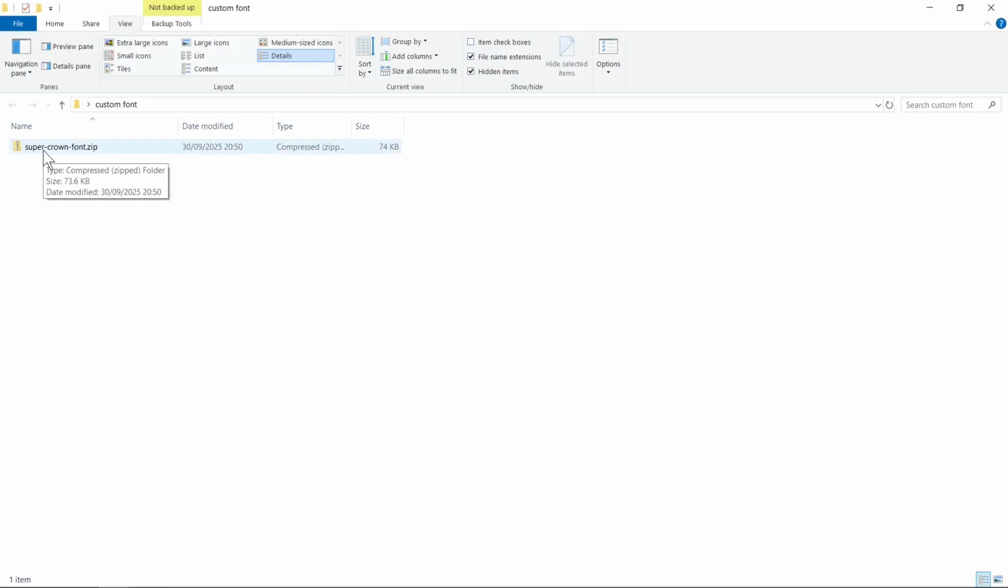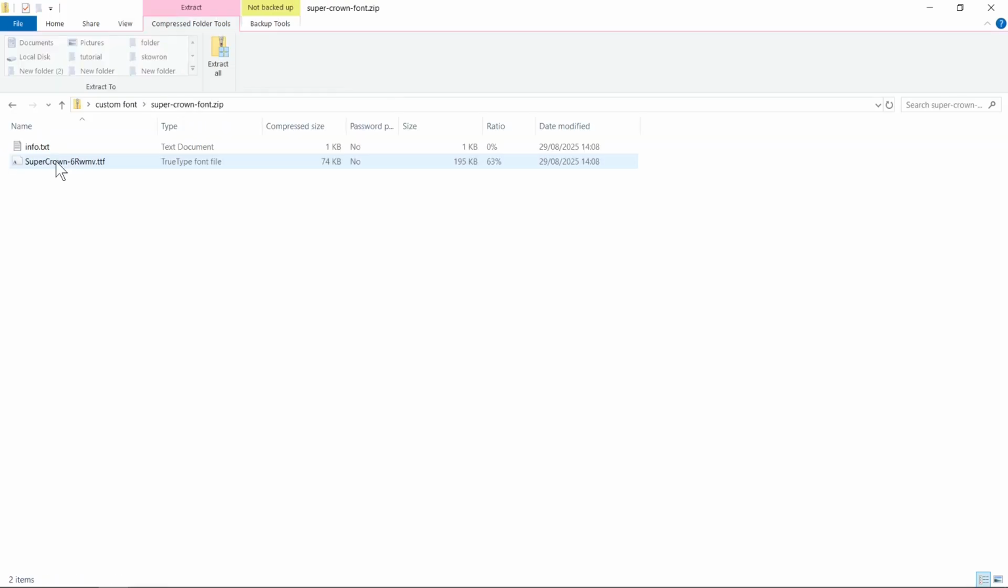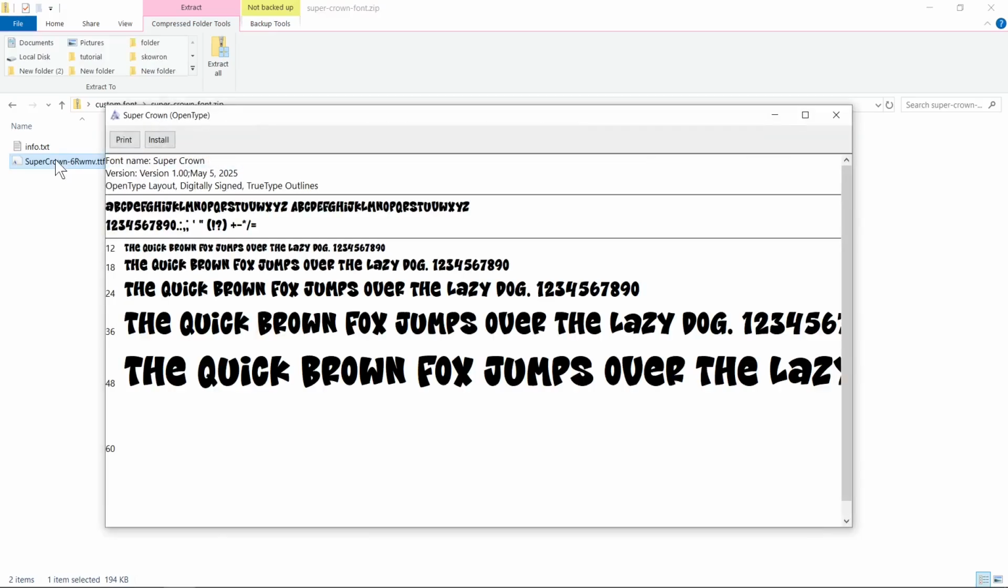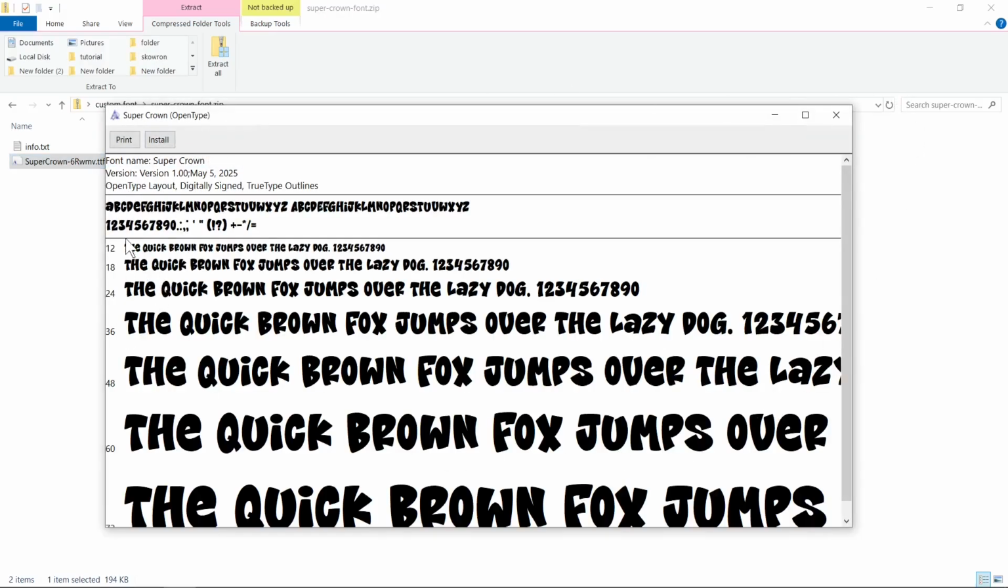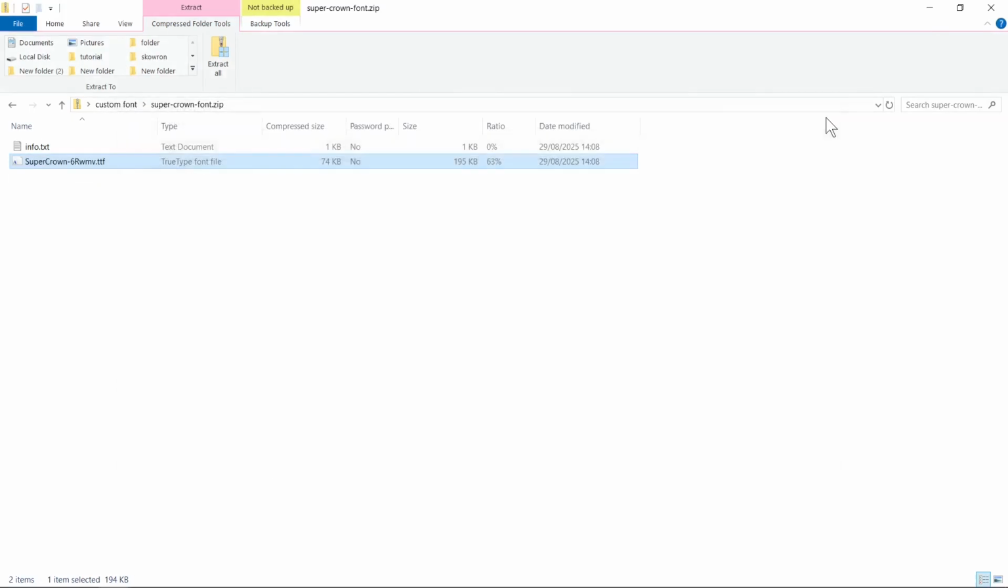It is in zip format, so we need to double click on it, and then we need to open the file with the TTF extension. So I open it. And then this window should be successfully displayed. If we want to install this font on our PC, we need to click on the Install button. After that, this font should be successfully installed in the system. So now we can close this window and we can open LibreOffice Writer.